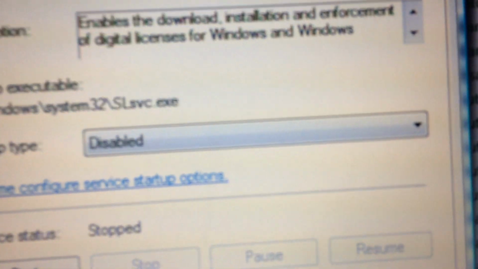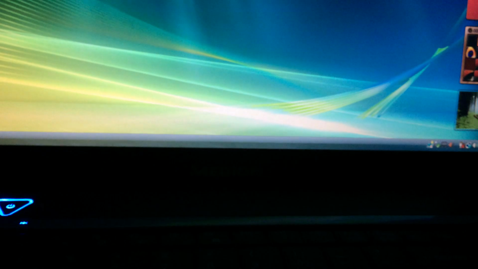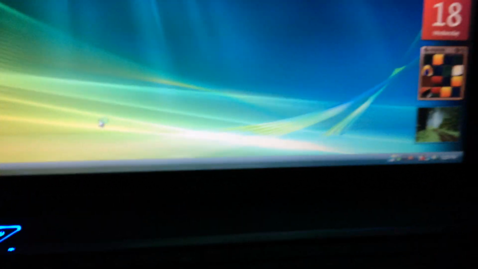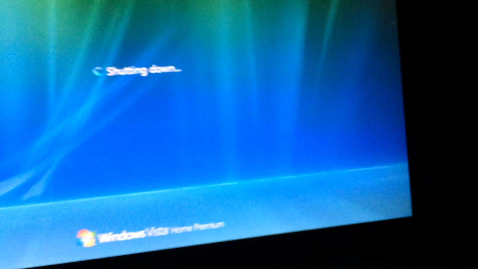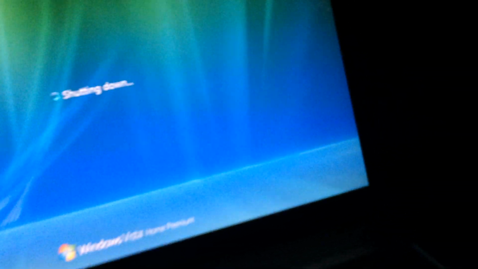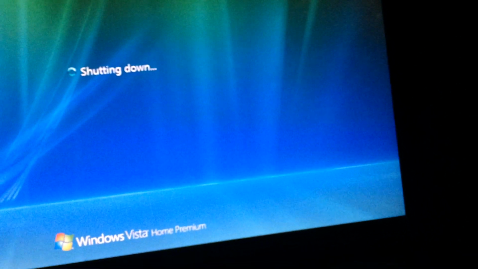Ready boost. Yes. As you can see, software licensing is now disabled. And we're going to apply it. Now we're going to restart again. And your Windows system should work for many years to come. If this last part of software licensing being disabled doesn't work, then I will just let you on activation.